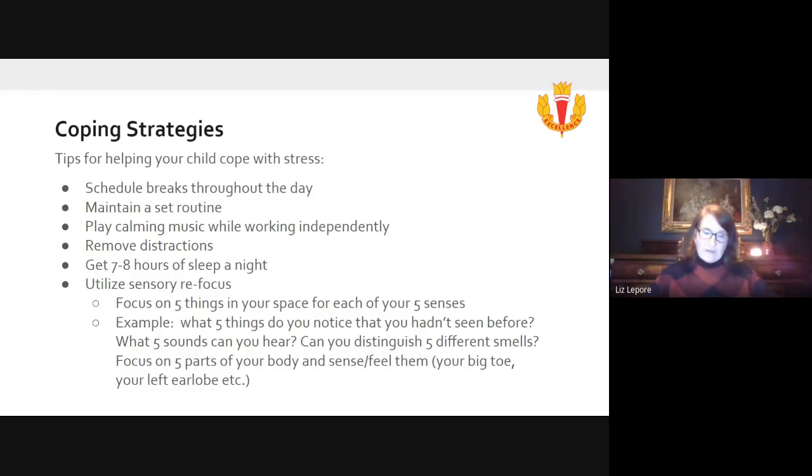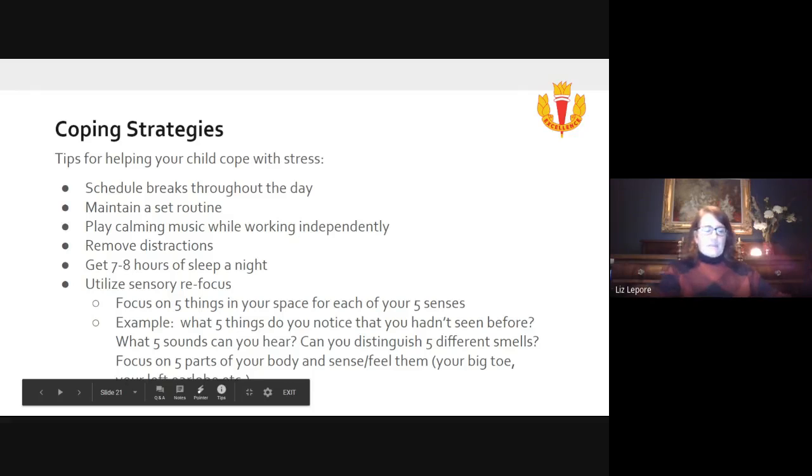Get an appropriate amount of sleep. For this age range, they say that 7 to 8 hours is appropriate, but everybody is different once again. Utilize your sensory refocus, so you can use your 5 senses. Have them do things that they can see, hear, smell, feel, and taste. You want to keep those senses positive. You want them to taste things that are comforting and smell things that smell good and positive. We're trying to keep the kids more relaxed and reduce the stress.